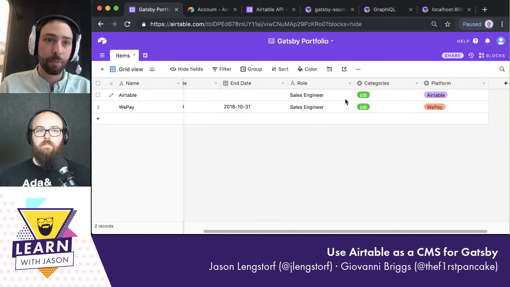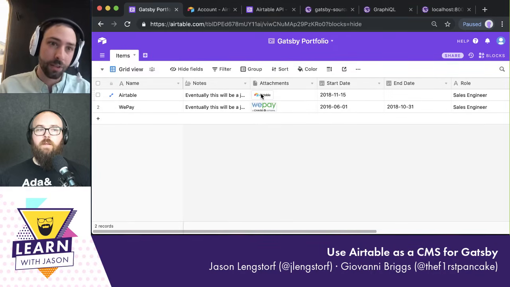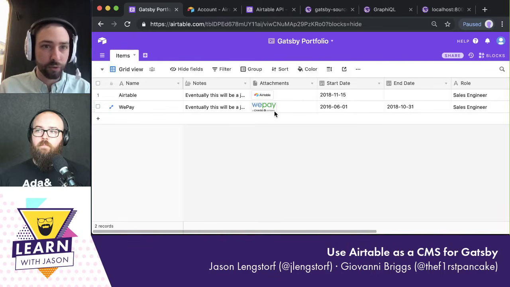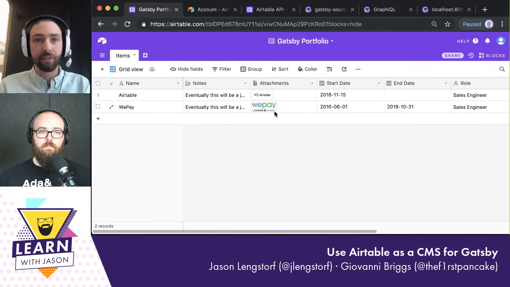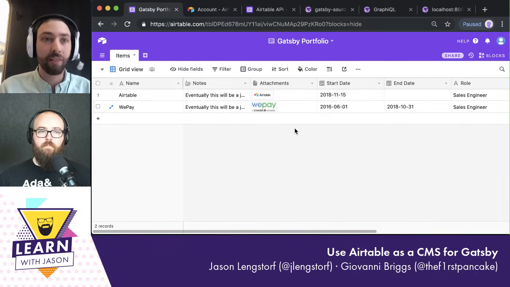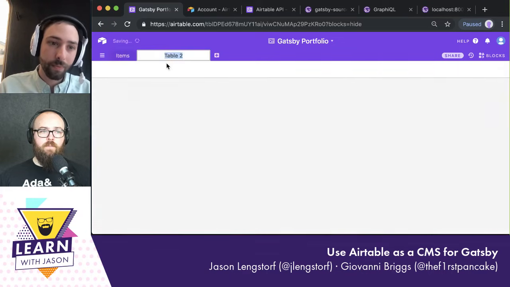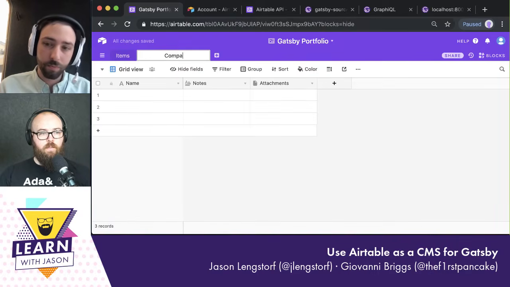Because right now, for example, say I had multiple roles at Airtable, I would have two different Airtable records, and I would have to copy the logo into each. And since companies like to change their logos so frequently, if Airtable were to change its logo, I would have to go and modify that in both places. What we can do instead is have, like you said, a companies table. Okay, so let me create a new table, and I'm going to call it companies.